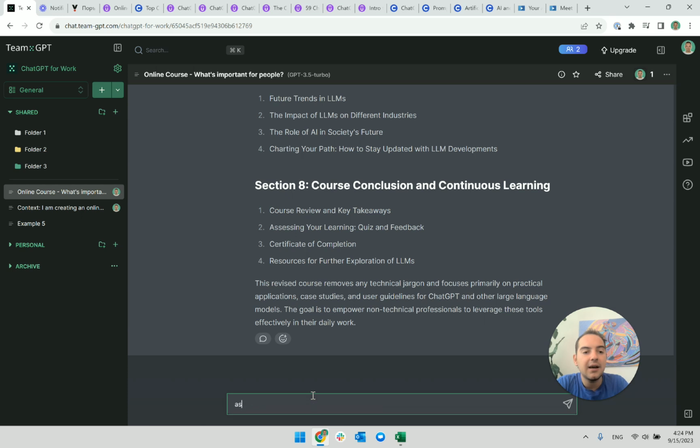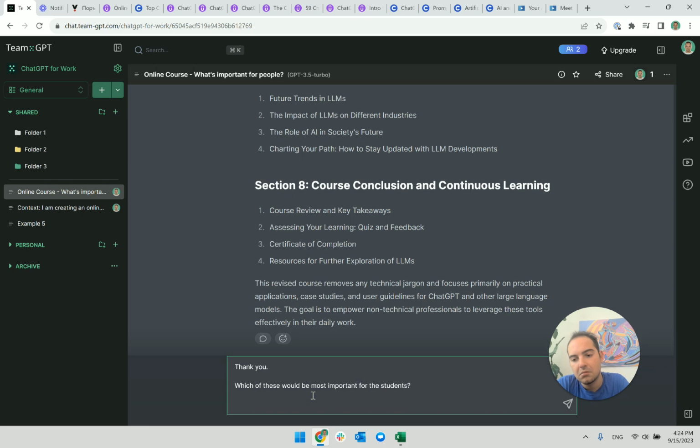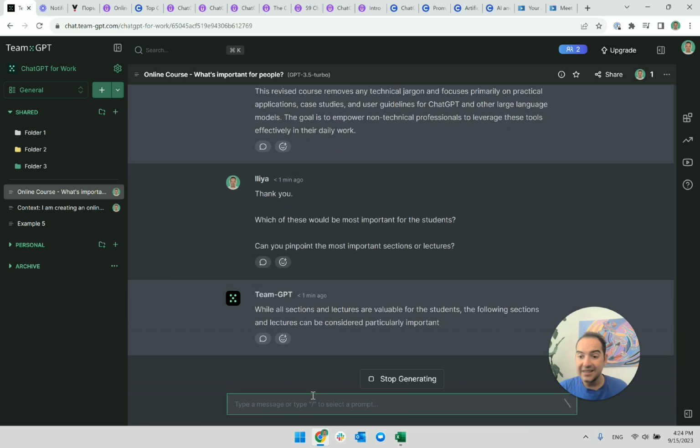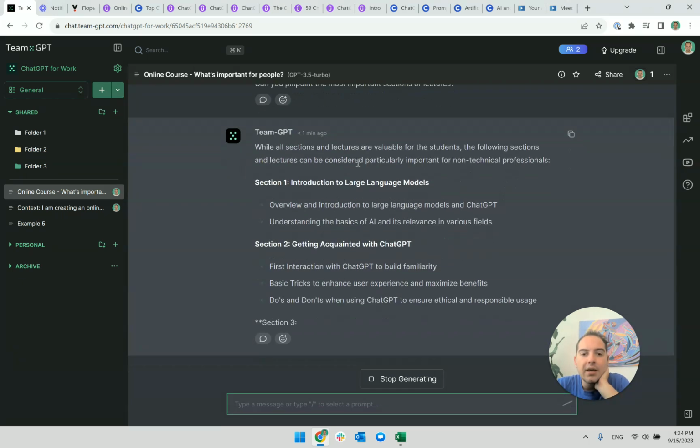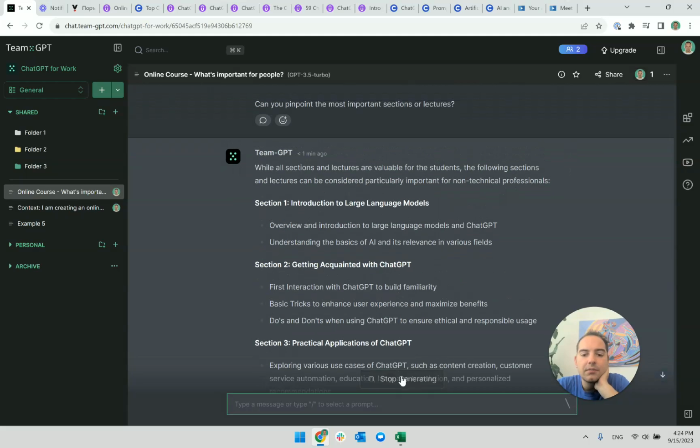Okay, so I wanted to say thank you. Which of these would be most important for the students? Can you pinpoint the most important sections or lectures? Okay, this is interesting. Okay, all sections are valuable.